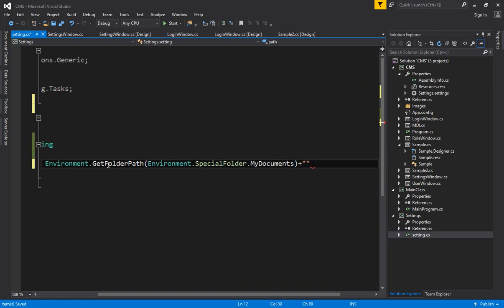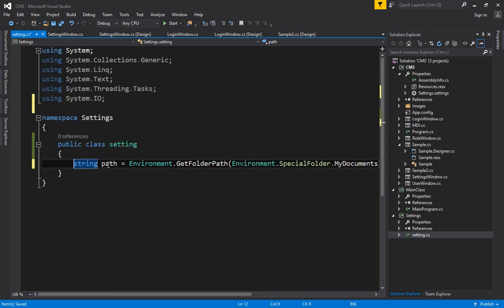That should be cms_connect, okay, and right here double backslash. Now it's fine. So what will happen? You have picked up the path, you have picked up this complete path.